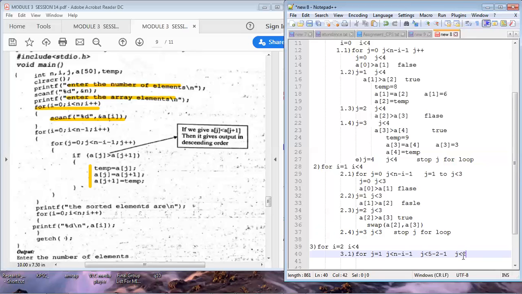5 minus 3 is nothing but 2. Okay, now let us take the example. Now J value is 0. I'm sorry, J value must be 0.